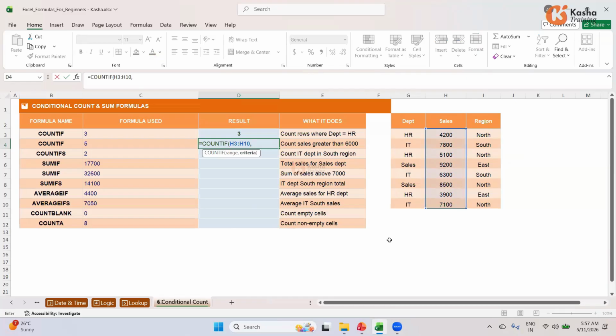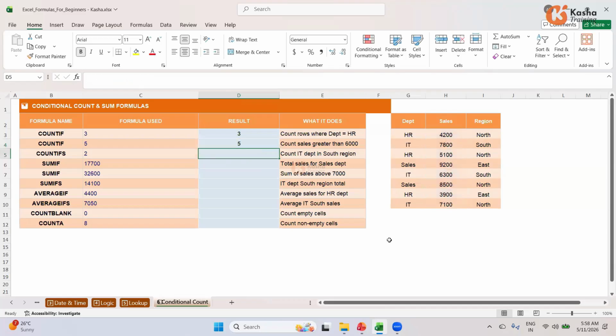And then what do I want to find? I want to find greater than 6,000. So here I'll give it as greater than 6,000 in inverted commas, close the bracket and press enter. So you can see the result is coming here as a 5. Then let's move on with the next formula.